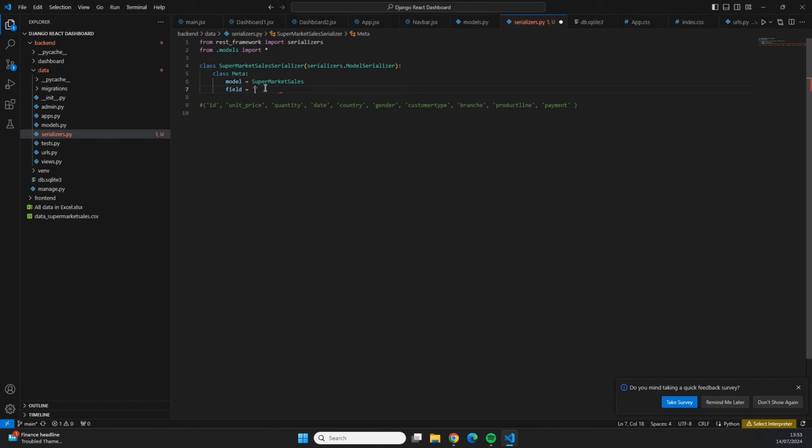You can also just do some parentheses and then underscore, underscore, all, underscore, underscore. And this should make sure that all of the fields are going to be listed down in our serializer. But for now, I'm just going to get all of the fields manually so that I can always exclude them by simply deleting them later. So now our serializer is complete.